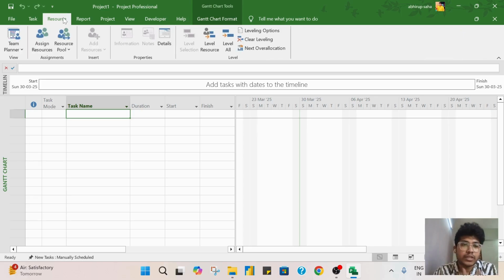Then after that, we have the resource section. Whenever we want to do any task, if we do not assign any resource for that particular task, then how will we track that? Resource does not mean only manpower. Resource means everything. Just like if we want to build a house, then we need bricks, sand, manpower, and also some wood for the doors and windows. All these things come under resource.